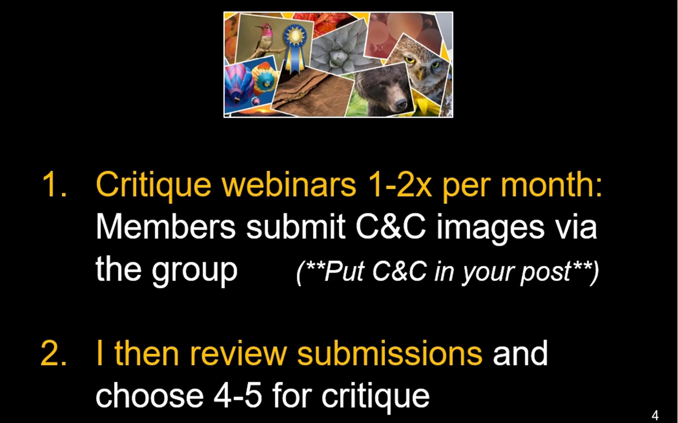And what I do is I look for those that have the CNC tag next to them. So whether you want the group to give you critique or whether you want me to, just put a little CNC in there, and then I'll review those and somewhat randomly choose some images for critique. I usually have time for about 4 or 5 in an hour because I like to spend a little more time on each one rather than just give a 2-second thought on 100 images.